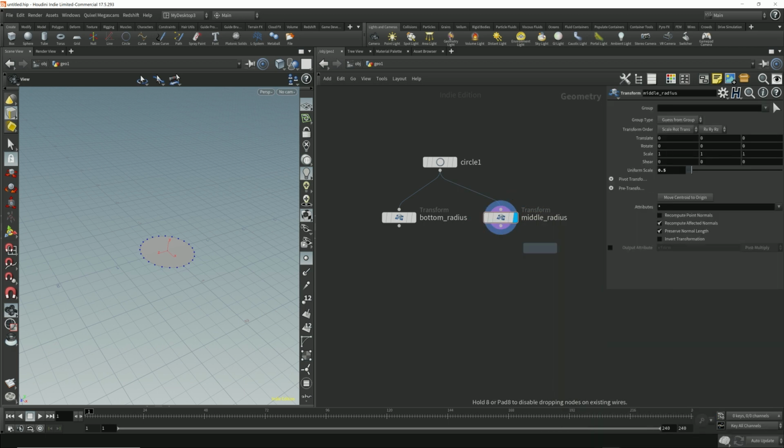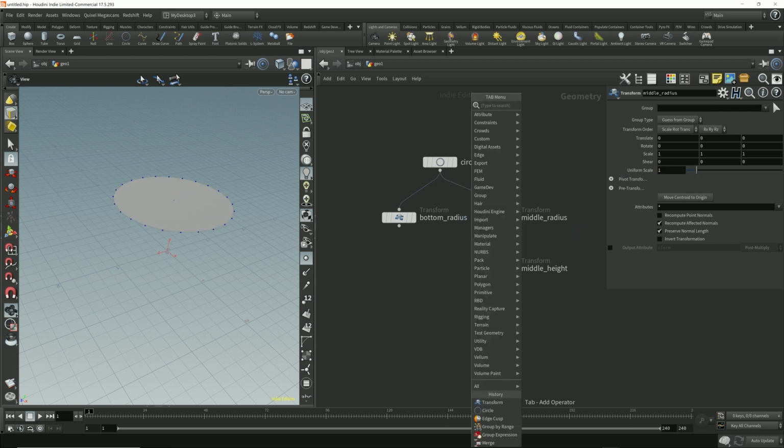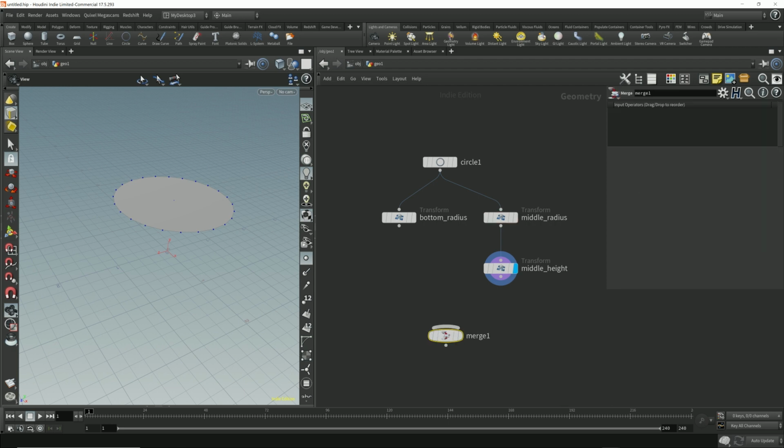Add a new transform node down here. This will be the middle height. I'm going to raise this up. So now I can control the middle circle. I'm going to make this a little bigger. So let me merge this together to give you an idea of what I'm doing.